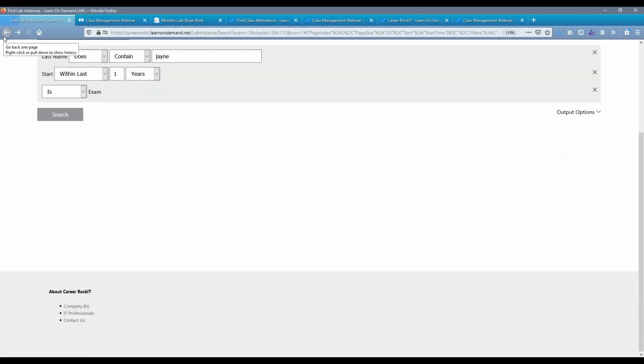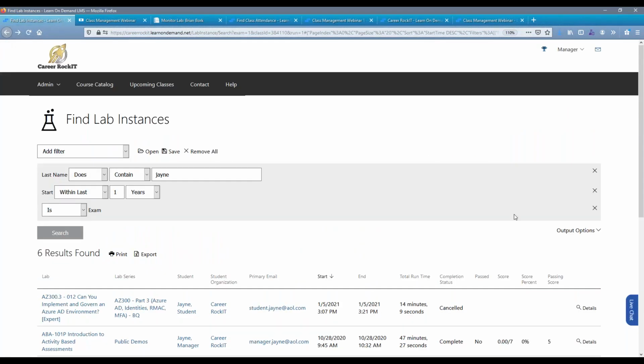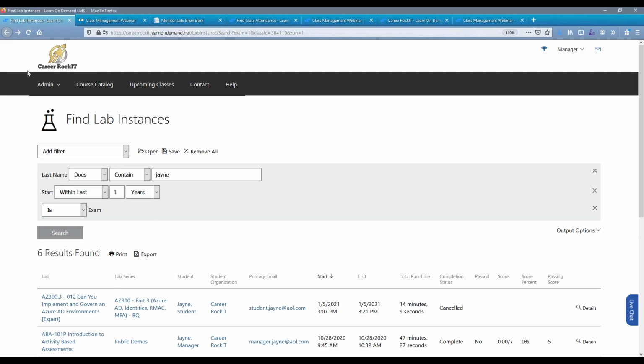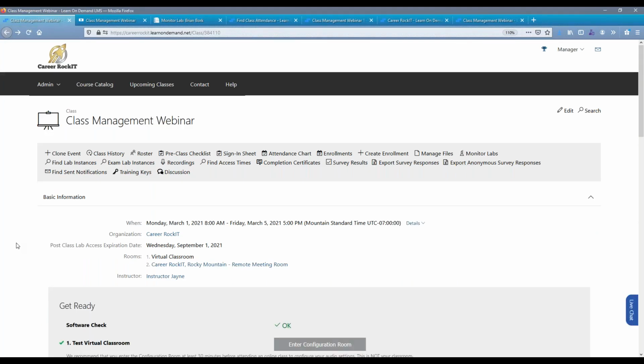Let's go back to our class again. Lab instance, exam instances. The virtual meeting host. So we have a couple of different types of virtual meeting hosts. The one used in this classroom was a full integration using Adobe Connect. But we have several different types of integrations.